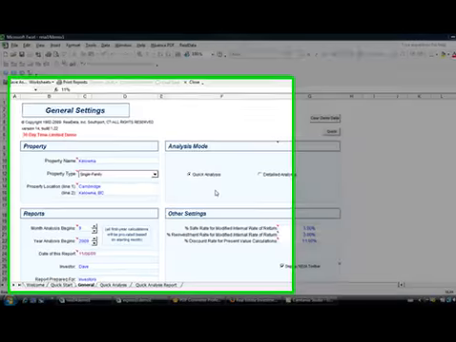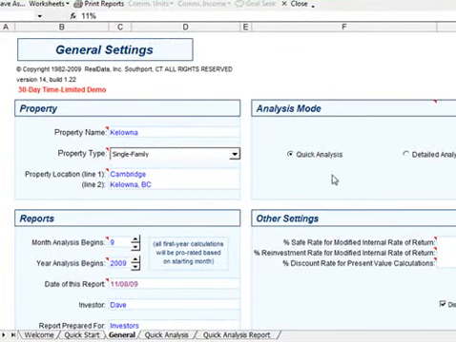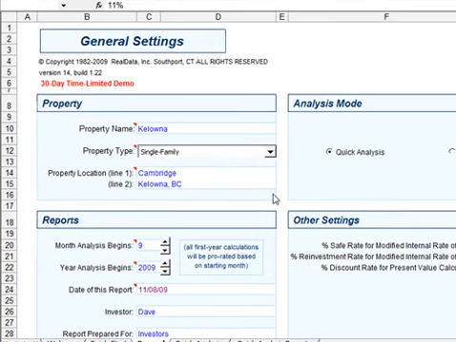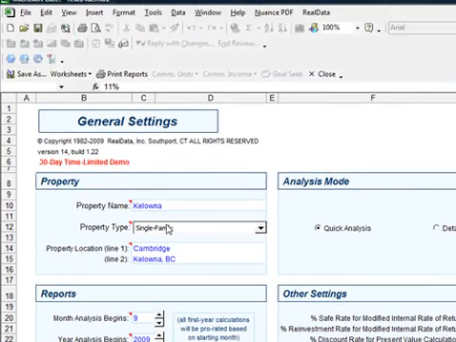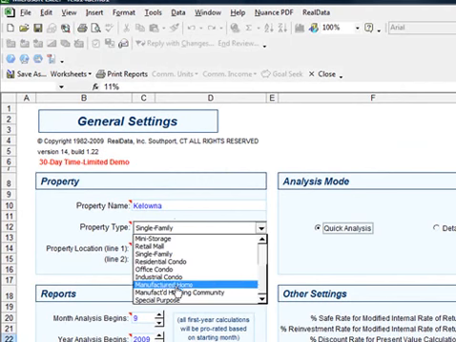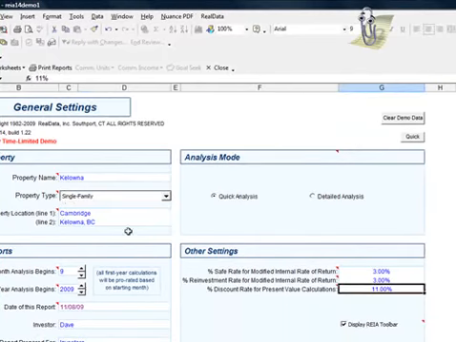So what I've done with the quick analysis is I just put in a recent property we bought in Kelowna. I threw in some of our data from that purchase, and you can see here you put in where it is and what the name is, whether it's single family. There's a whole bunch of different things in here. I just chose single family because that's what it is.